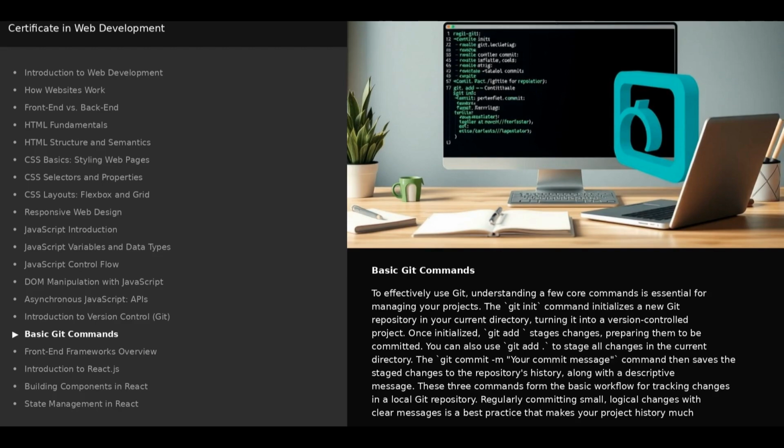The git commit -m "your commit message" command then saves the staged changes to the repository's history, along with a descriptive message. These three commands form the basic workflow for tracking changes in a local Git repository. Regularly committing small, logical changes with clear messages is a best practice that makes your project history much easier to navigate and understand.